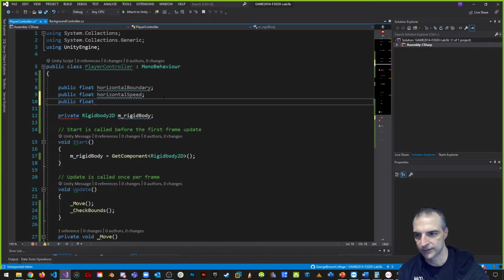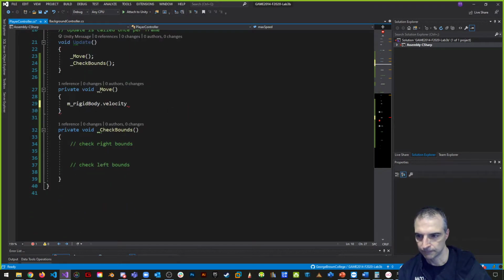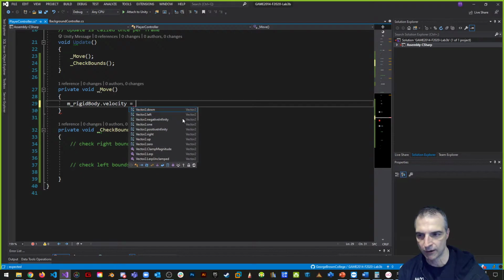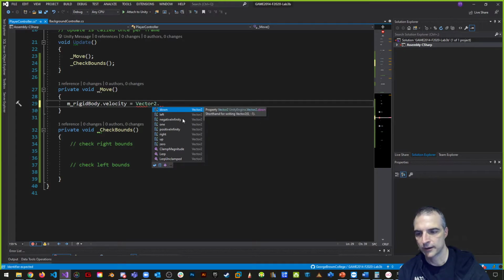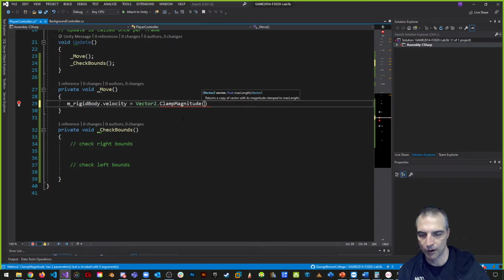So that means I also have to have a maximum horizontal speed, we'll call it max speed. I want to clamp this thing, and when I move, whether it's left or right, I want to use Vector2.ClampMagnitude. I want to clamp the magnitude between my new vector that I'm creating and some kind of max speed. All right, that's what it's going to be.